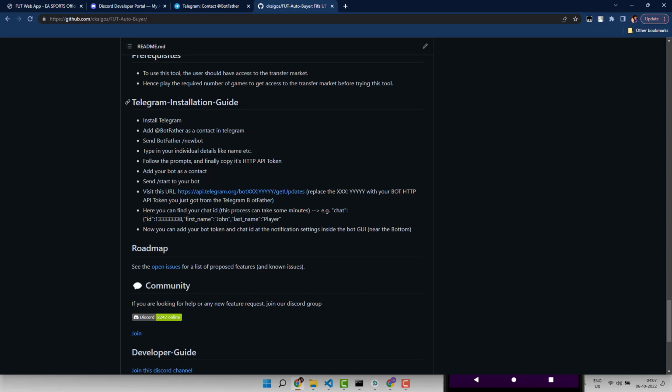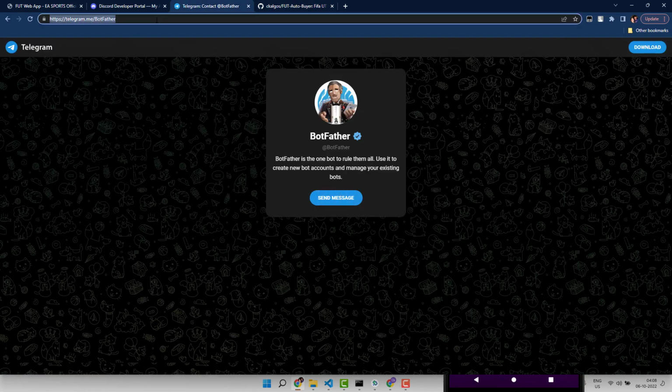If you go to our GitHub page, here we have the written guide on how to set up Telegram. This is the same step we are going to follow. If you prefer having a written guide, you can follow this or you can watch the video as well. Let's follow this step. First you have to install Telegram. Then you have to add BotFather as your contact in Telegram. Using BotFather, we can create our own Telegram bot. This is the link for BotFather. I will add this link in the description so you can click and open this.